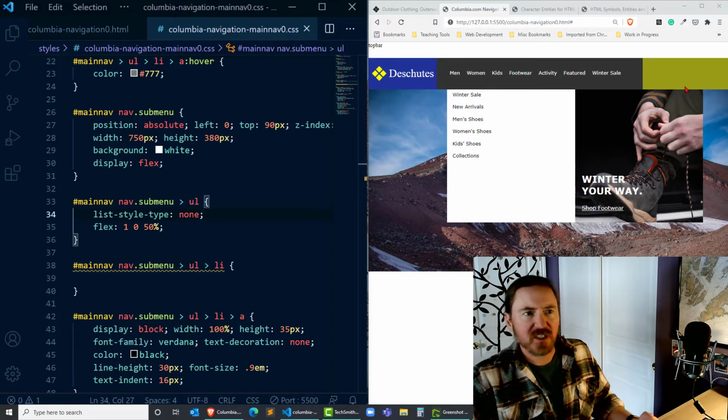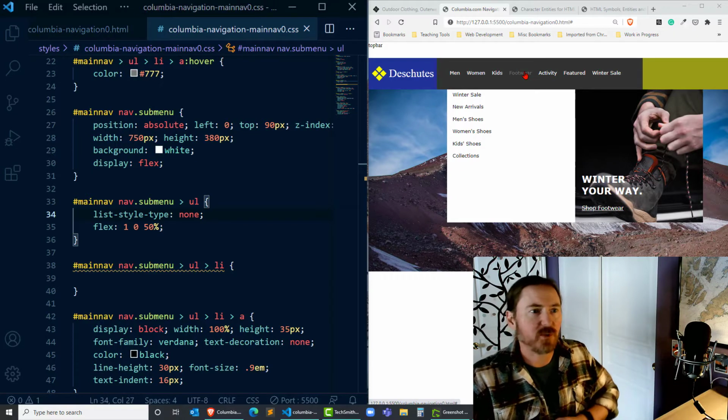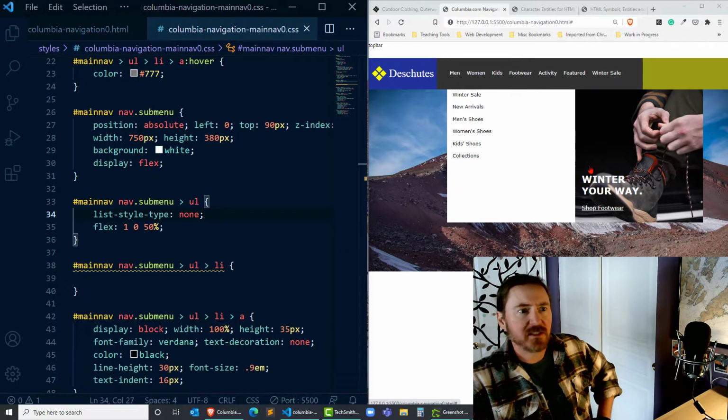So where we left off, I'm mostly satisfied with the main submenu. We've got our horizontal menu going across the top that's always visible, and then this main submenu, which is only going to be visible when somebody hovers over a particular category. Right now we're pretending it's footwear, and then we got this menu to display.